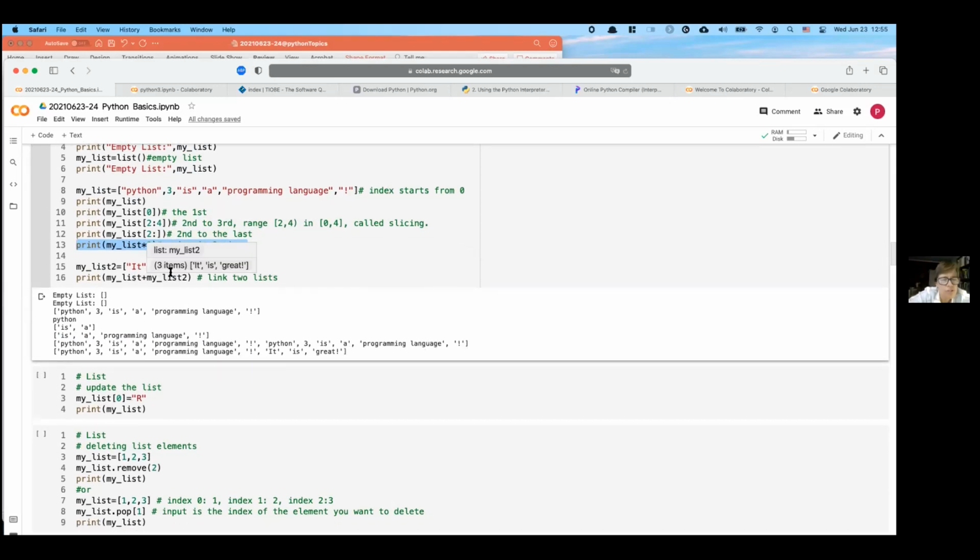May I ask a question? Oh, yes, please. Why does it start on 0 instead of 1? Like "Python is a programming language." Yeah, Python is counted as 0, and then "is" is 1, and "a" is 2, right? Why? I don't know the reason actually, but most of the programming languages start from 0. And some other programming languages, like R, start from 1, right?